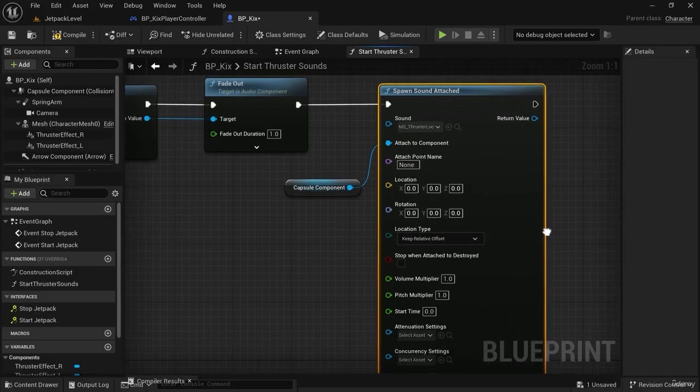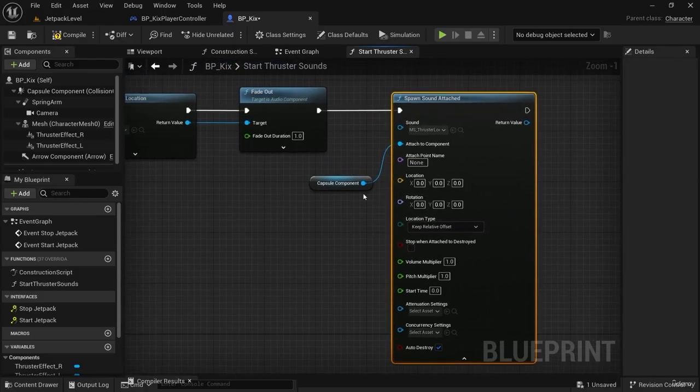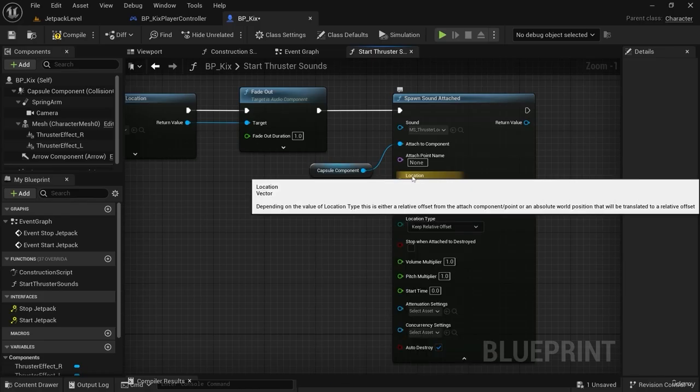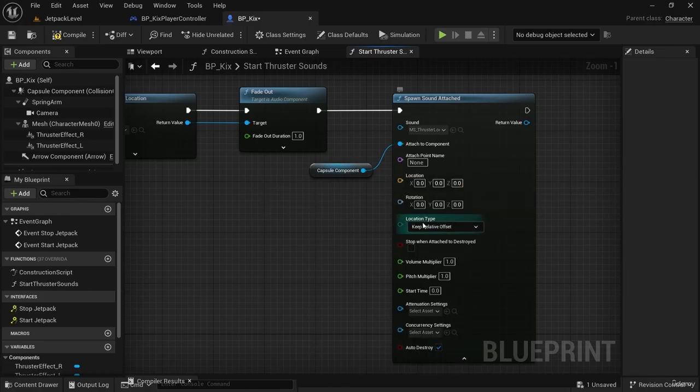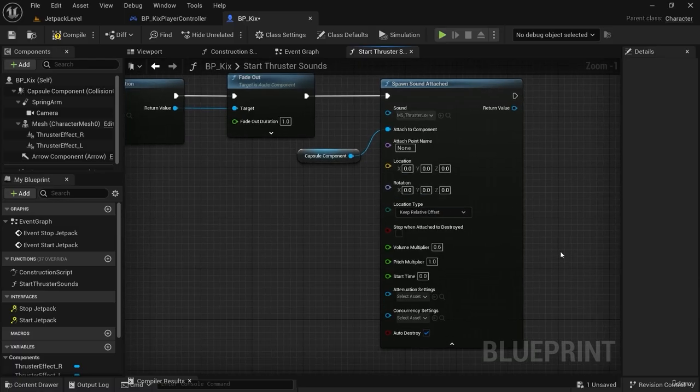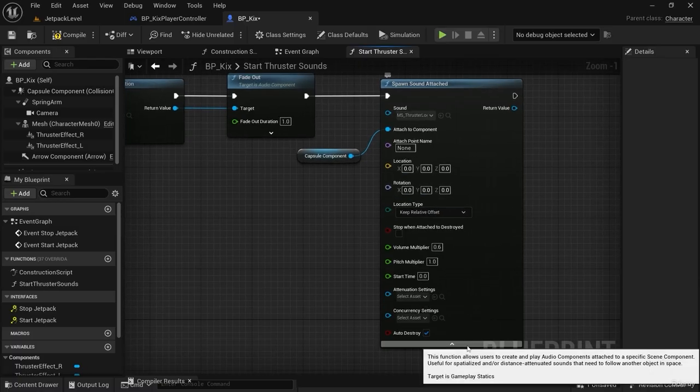And we can expand the dropdown, and we have different options for this. We can specify the location. I know we're attaching to the capsule component, but this specifies where that sound will be depending on the location type. If the location type is keep relative offset, then this location is a relative transform from that root component. So we can leave that at 0. I'm going to set the volume multiplier to 0.6. We're not going to set attenuation settings. We'll leave everything else as is.